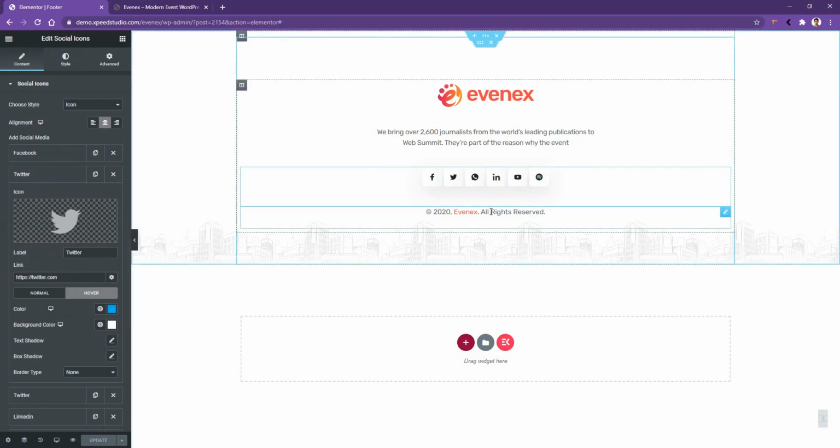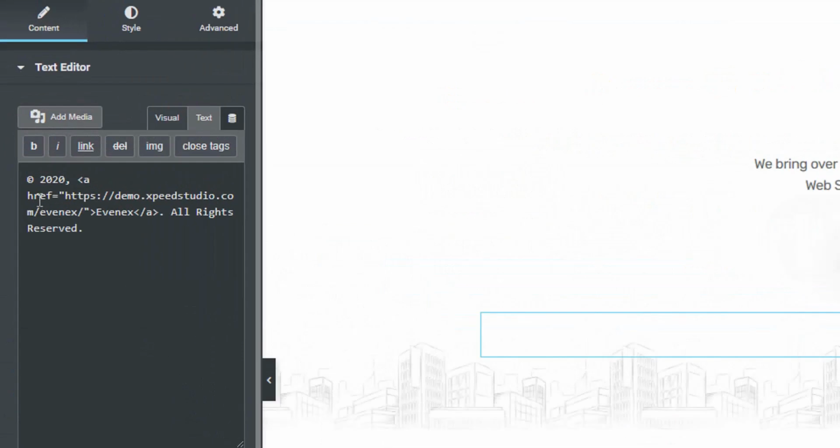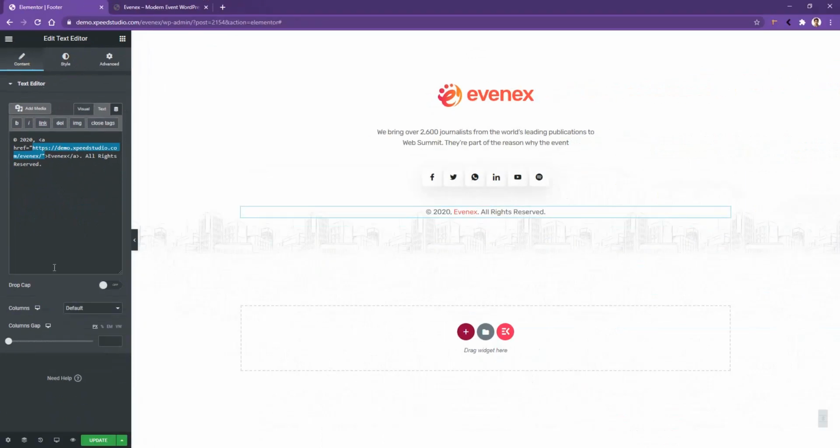In order to change the copyright text, click on it, and there you have the option to work with it. To change the Evenx URL, or in order to add a new URL to the Evenx text, go to Text, and there you'll find the option under the href attribute. There is a link inside of the quotation marks. You need to change the link here if you want to add a new one. After that, don't forget to update it.